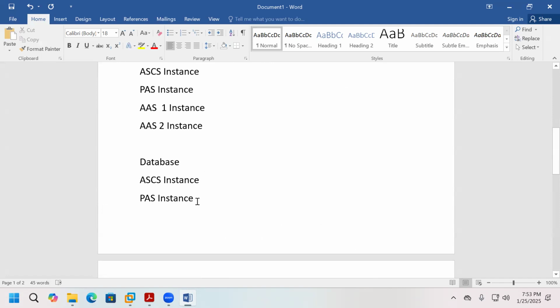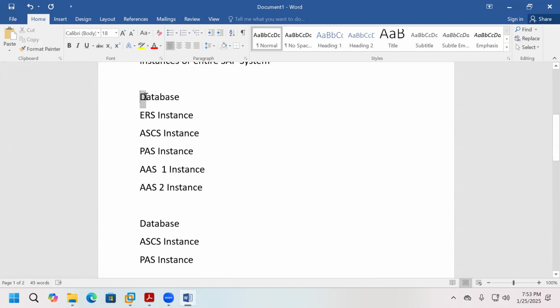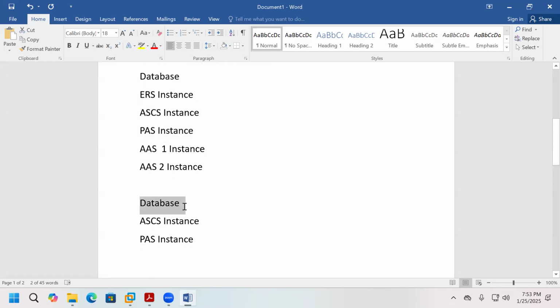Okay, here I installed these 3 instances. Here you see this order. What I told: first you want to start the database. Next, the ERS instance. Here I did not install an ERS instance. That means if in your system an ERS instance is there, it is started next. If it's not there, then after starting the database, you want to start the ACS instance. After starting the ACS instance, you want to start the primary application server instance. Here in my system, the database, ACS instance, and primary application server instance are there.